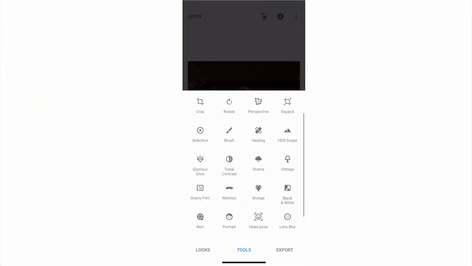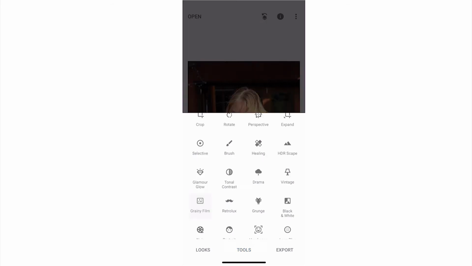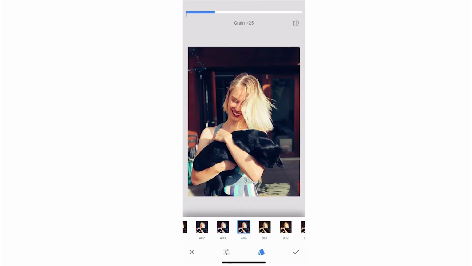So we can go back into tools now. Then we've got a whole range of filter style tools. I'm just going to jump into one of them that I use a lot, which is the grainy film tool. So I'm going to go into that.